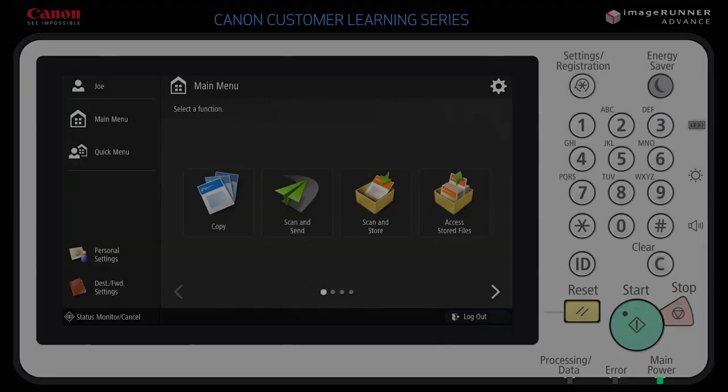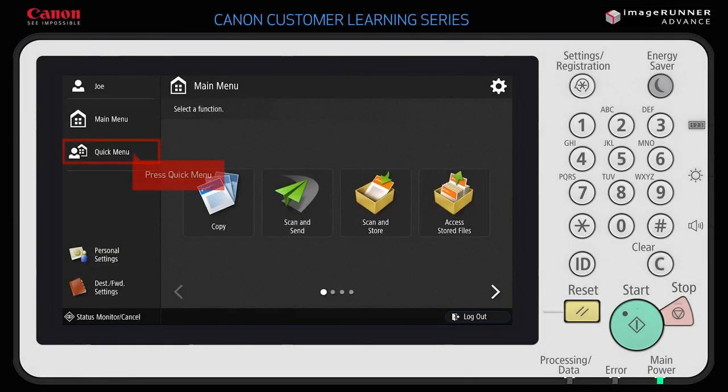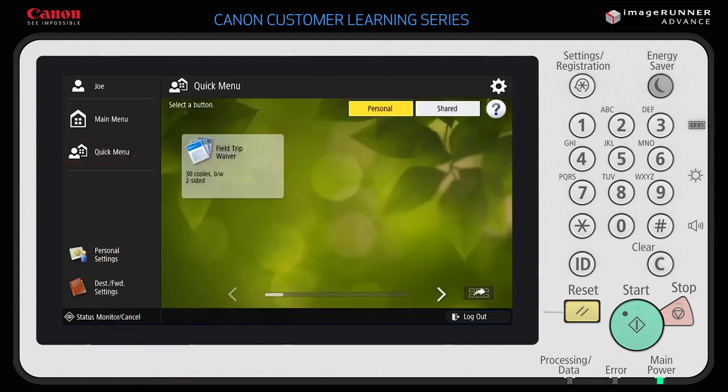Next, let's register to Quick Menu. The buttons you set up here are displayed when you select Quick Menu. You can display 3, 6, 9, or 12 buttons on your personalized Quick Menu. You can also register buttons as personal for your own use or as shared for group use. Quick Menu buttons are convenient for tasks you must perform often, such as copying enough handouts for a classroom.